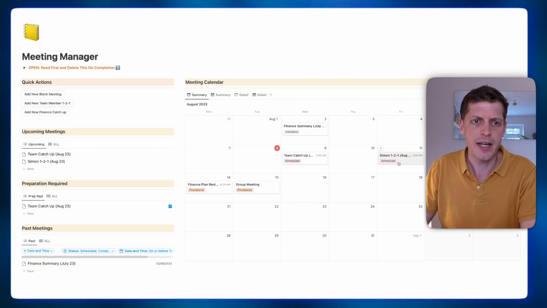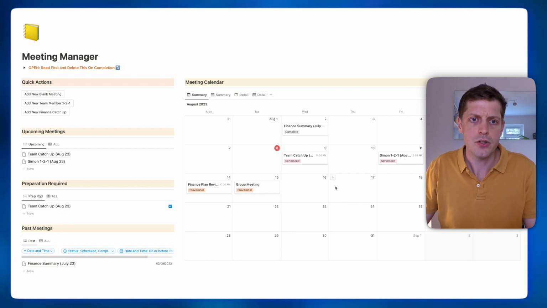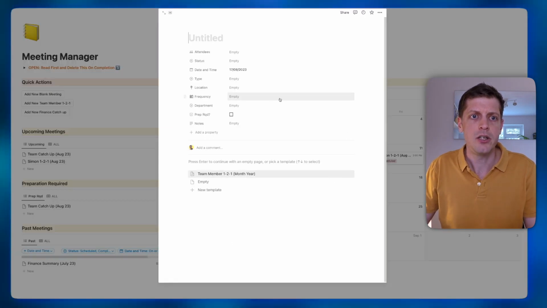There's also one for Friday, and here we've got a couple for next week, including that one that we've just created. Now, you can actually create meetings directly from the calendar. So if you click the plus as you hover over each of the days, for example, here on the 17th, you can see that the date is automatically entered. So that's the 17th of August.